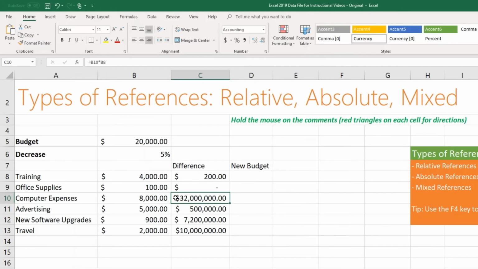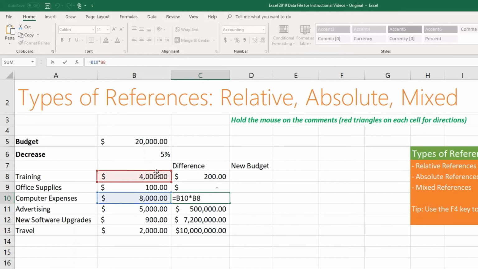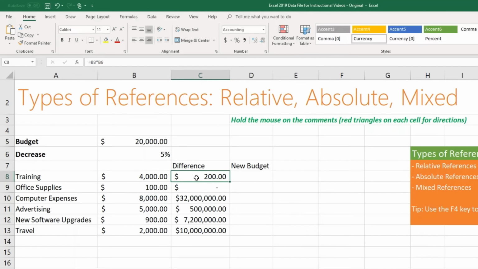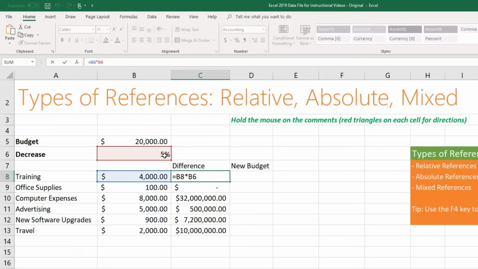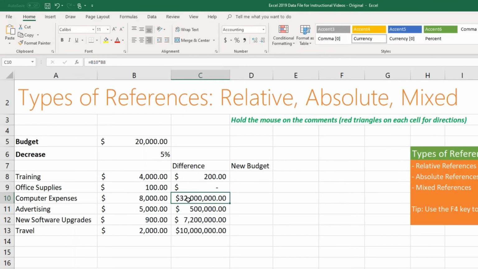But notice that we had computer expenses of $8,000 to start with, but now the difference is $32 million. And if you look at the formula, it's basically multiplying 4,000 by 8,000. If we look over here, it started with B8 and B6, this times that. Then it went to the next one, 100 times 0, so it moved one for each of them down. From 5% to the next row down, then when it got to the 32 million one, it ended up multiplying 8,000 times 4,000 because the reference kept on shifting downwards.